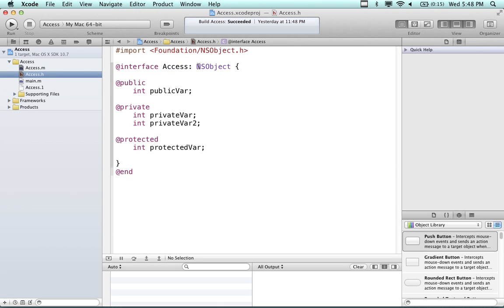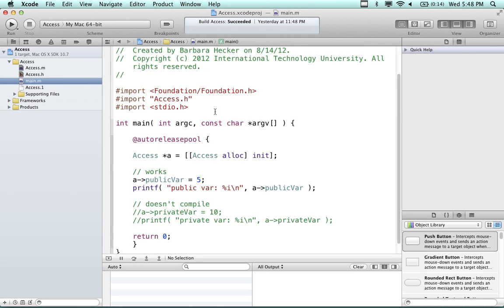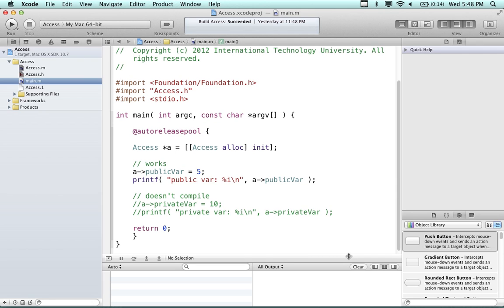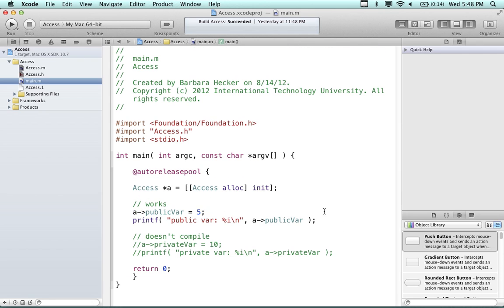The .h file is inherited from object. The main file here is the interesting one. So it's making an instance of access A, access alloc. We don't have any member functions, but instead we're going to treat this as a pointer. Excuse me, it's a pointer. So we have this asterisk here to say that this instance of the object is a pointer object from access.